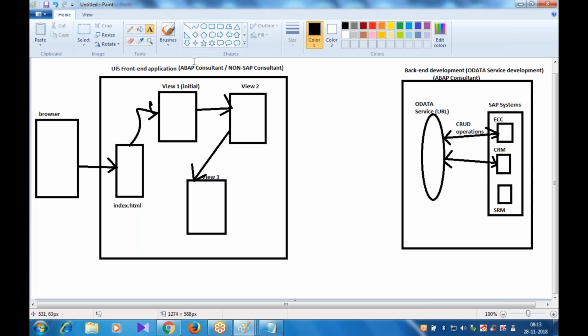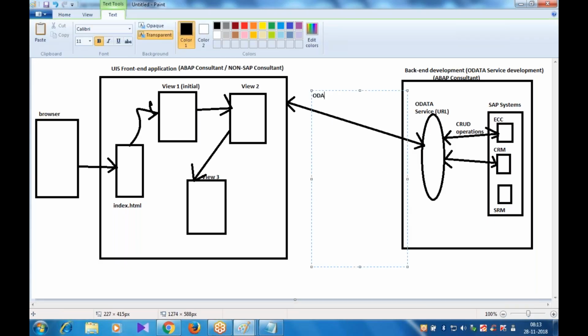So we'll prepare the technical specs. That technical specs we will hand over to what? This particular UI5 front-end developer. By referring to that technical specs, the UI5 front-end developer will start consuming this OData service. Whenever we consume this OData service, internally a protocol will be used: the OData protocol. OData is basically a protocol, the open data protocol. Internally, we are not bothered about this. A protocol will be used which is responsible for consuming OData in the front-end application.